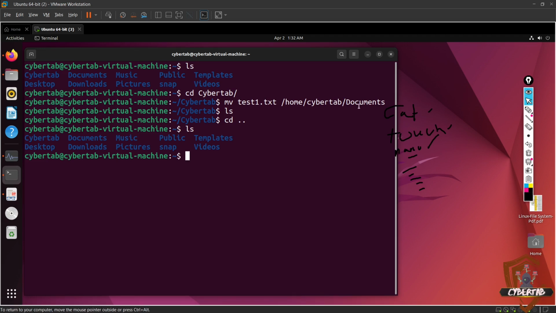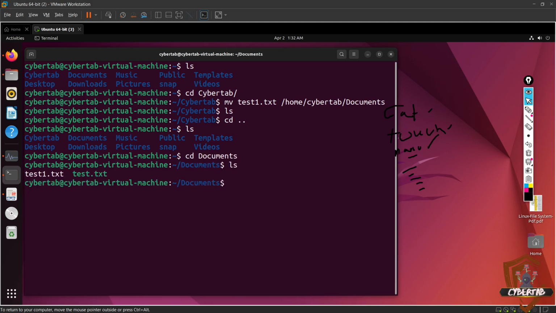Where did we move it? That is documents. Go into the documents. Now you're in the documents directory, list it, and here you have the file, right? So this is how you move a file.